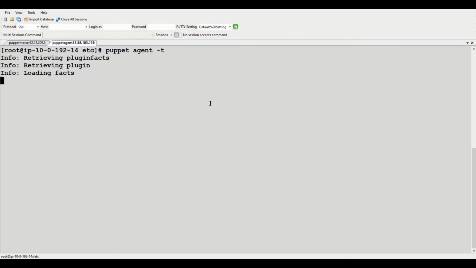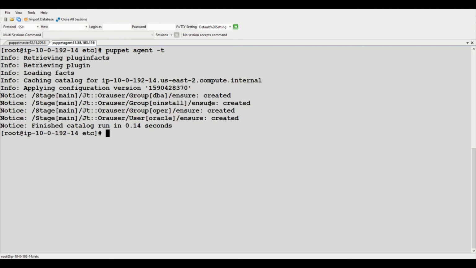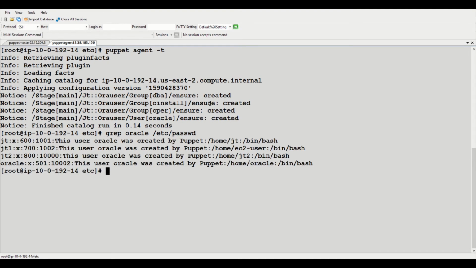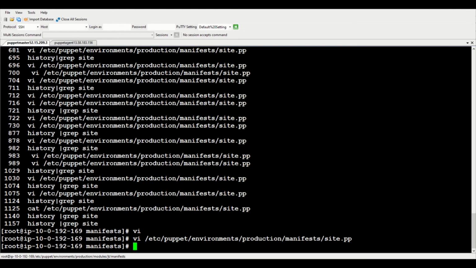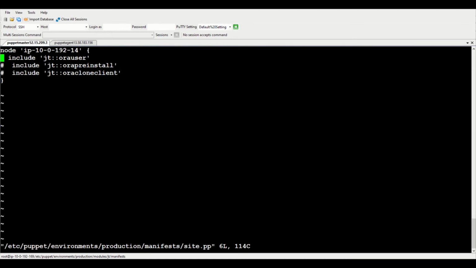You see, the log files show you that by now the DBA and install operator, the 3 groups, are created, and the Oracle user created. Let's see. You can see the Oracle user is created, right? So this is the first step. And then we're going to run the second step, which is the pre-installation.